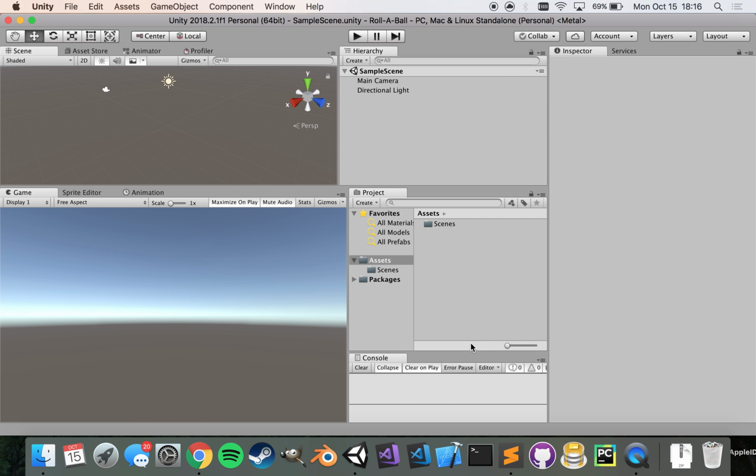How did you get it? So like the scene is on top and then the game is on bottom. Okay. I just have two separate tabs.